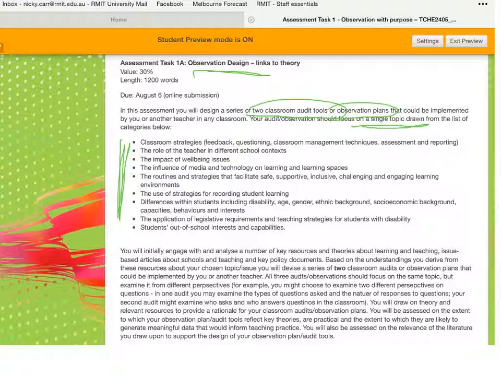Before you start the design process though, it's really important that you understand the theories about learning and teaching that relate to your particular topic. If, for example, you are looking at questioning, then you would be looking at key resources and theories about questioning that will inform the design of your particular audit tools. This is really crucial because what you're being asked to do is to draw on the theory and resources to provide a rationale for your particular design.